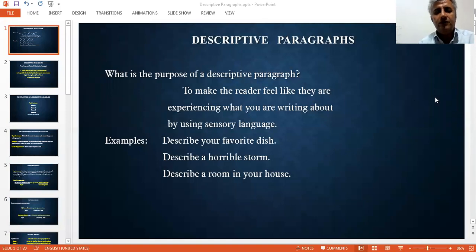Now, let's see what the purpose of a descriptive paragraph is. When you want to make your reader feel like they are experiencing what you are writing about by using sensory language, you are in fact writing a descriptive paragraph. You could describe your favorite dish or a horrible storm or a room in your house. These are some examples for a topic of a descriptive paragraph that you want to write about.